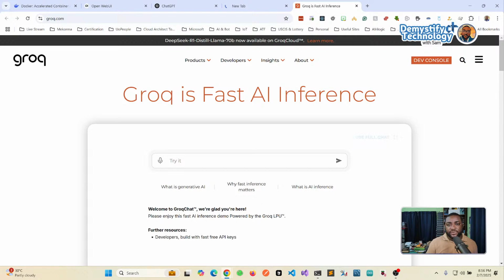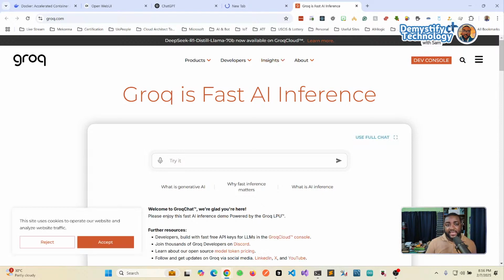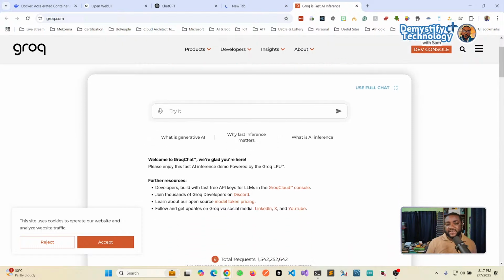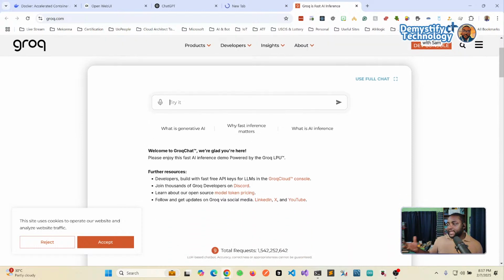And you see that even in their case, they're saying, hey, the DeepSeek R1 distilled Llama 70B is now available on Grok. So it's the same thing. These are like online machines that are running these modules that they are exposing to you to use online.